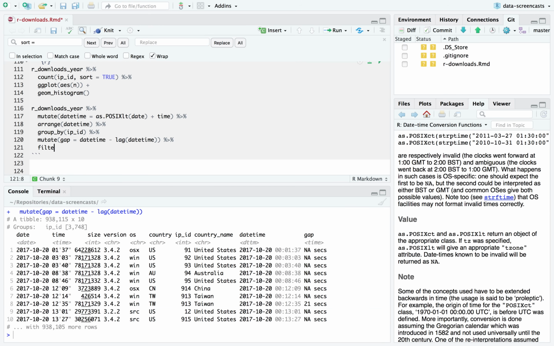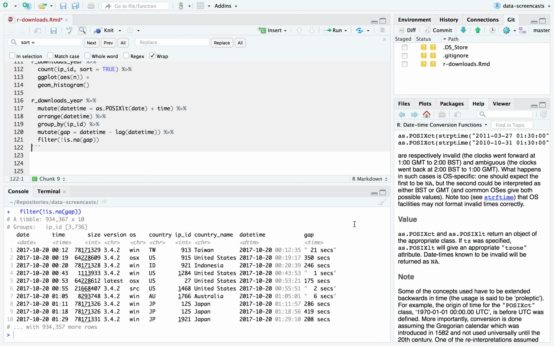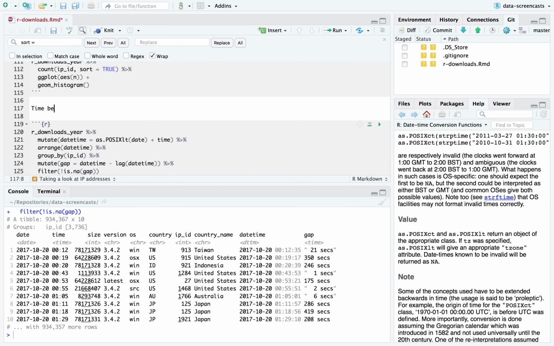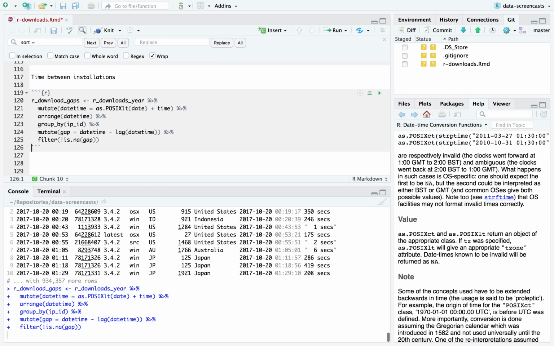So I'm going to filter to not is NA gap. I'm going to say, among people who install it twice, what's the distribution of the amount of time between installations? The reason I'm interested in this, I wonder things like, do we see a pattern of IP addresses installing twice exactly 24 hours apart or close to that? Do we see a lot of people that install only every 3 months or so when a new release comes out? All really interesting questions to me. So I'm going to save this as R download gaps because we did some processing of it.